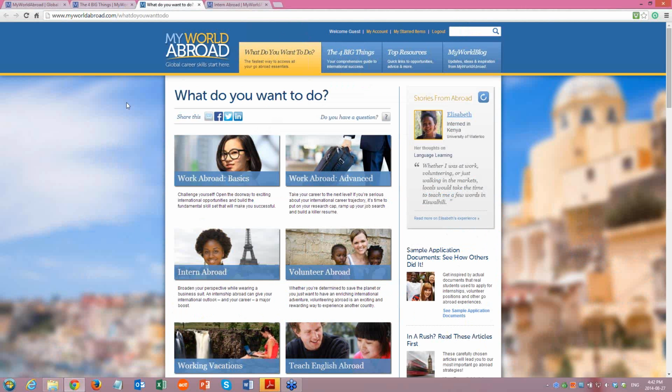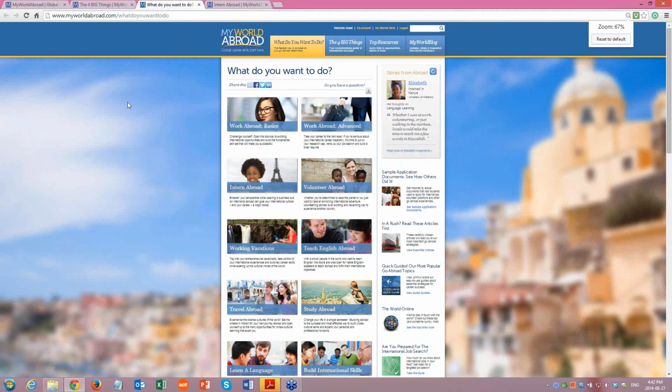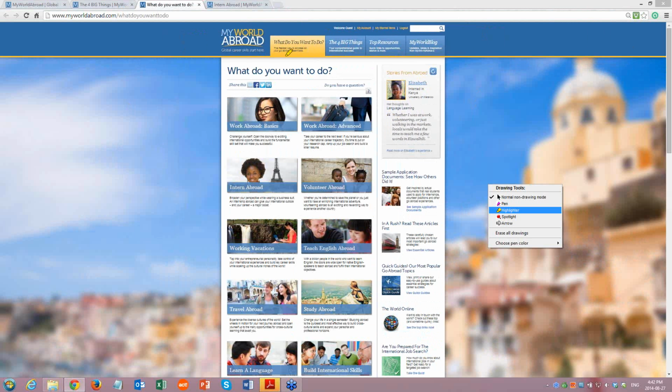And so here I am landing on the "What do you want to do" section, and this is the absolute easiest way to help students access our information quickly. What we've essentially done here is create 10 small books, a summarization of the key information, related to, in this case, work abroad basics, work abroad advanced, intern abroad, volunteer abroad, working vacations abroad, teaching English abroad, travel abroad, study abroad, learn a language abroad, and building international skills.